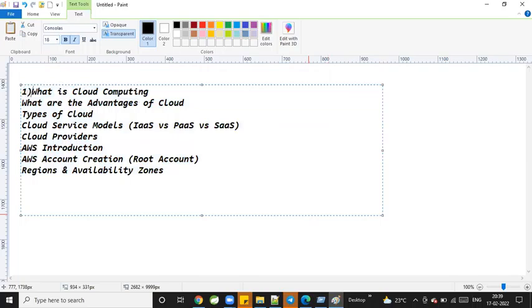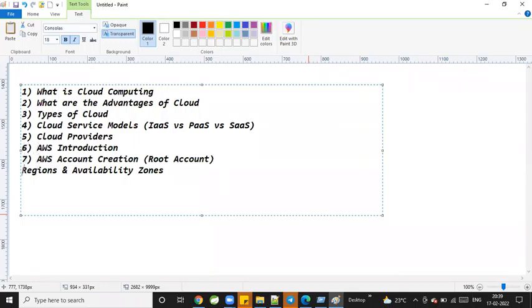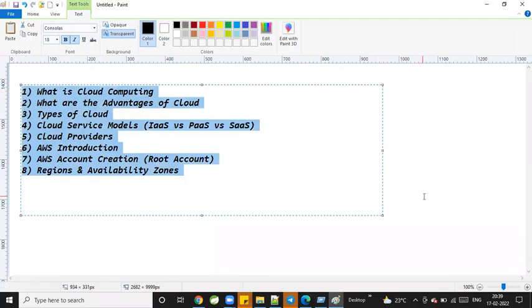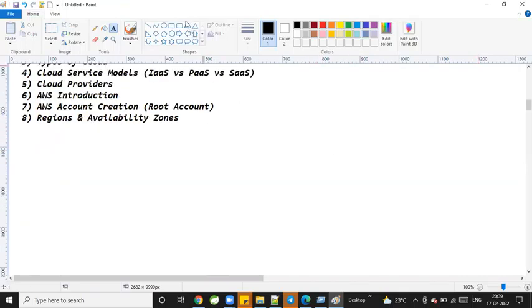We learned what cloud computing is, what the advantages of cloud are, types of cloud, cloud service models, AWS introduction, AWS account creation, then regions and availability zones. I hope all of you are comfortable with these steps. Come on, guys. Now let's move on.